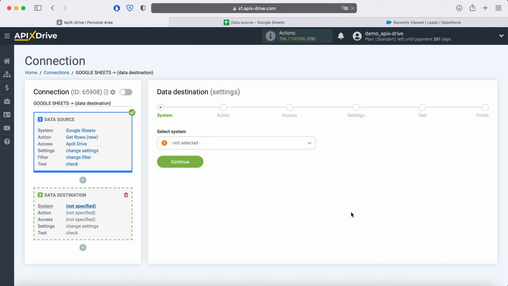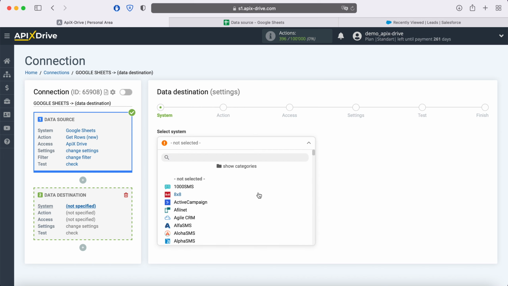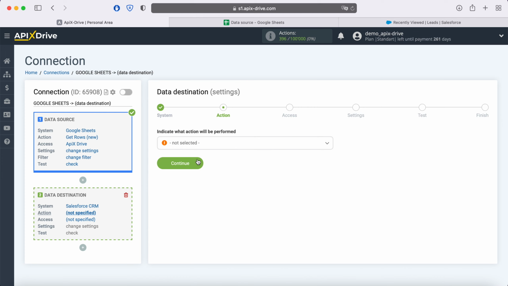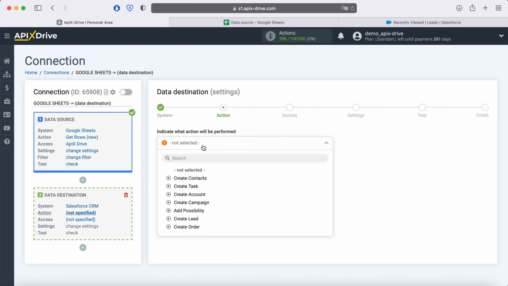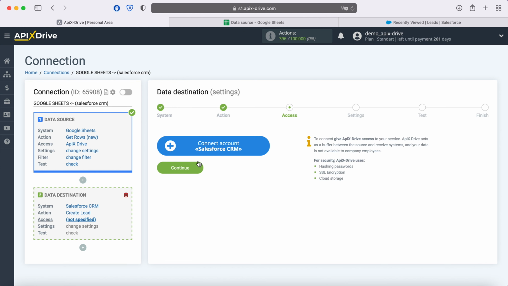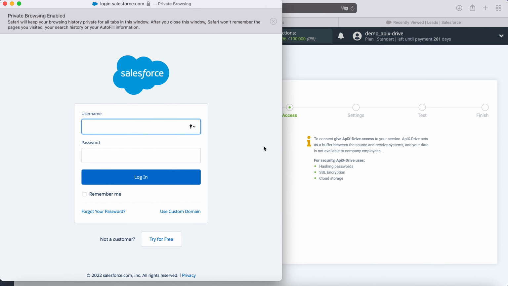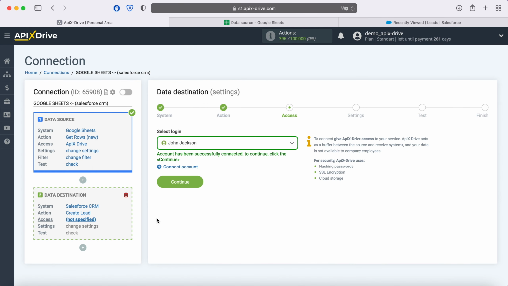Select Salesforce as the data ingestion system. Next, you need to select an action. Create lead. At this point, you need to connect your Salesforce account to the ApiX-Drive service. In this window you need to specify the login and password of your Salesforce account. When the connected account is displayed in the list, select it.